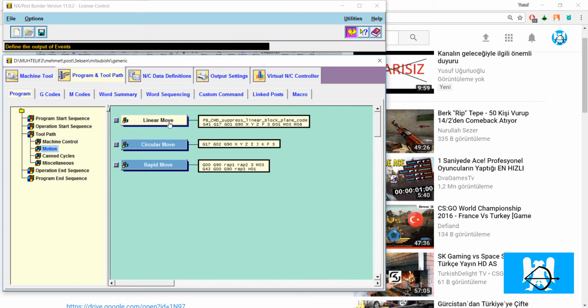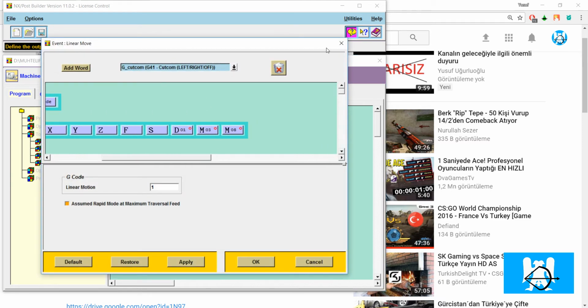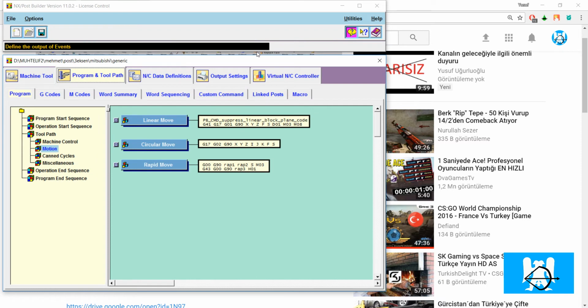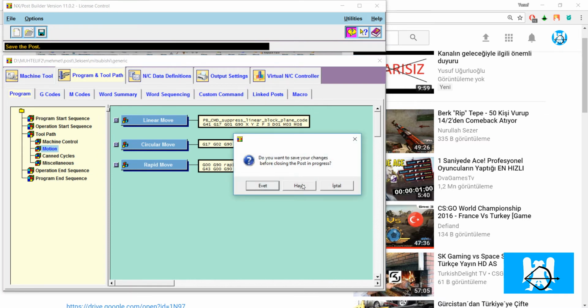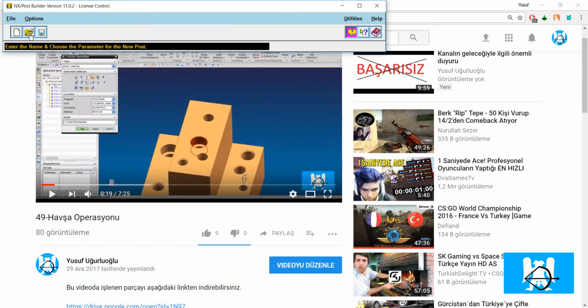It changes as a post processor template change. First we create a post as generic. It's for sample. You can have a different template, but I will use it because it's very simple. Okay, I created it.